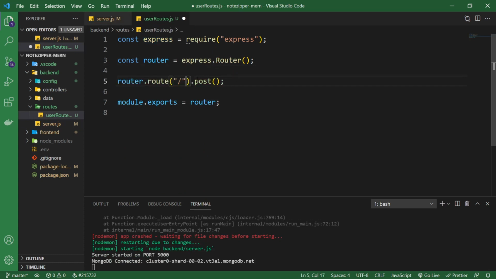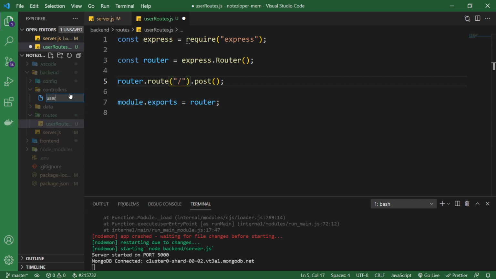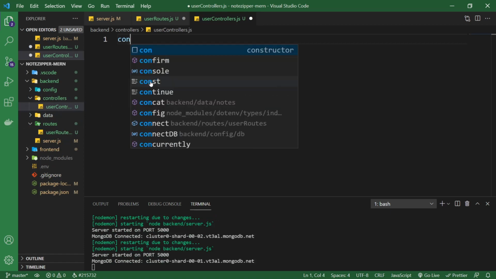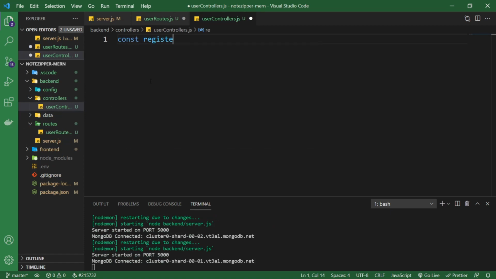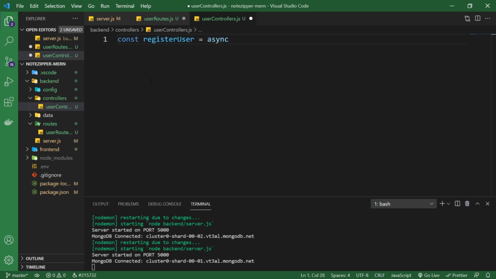Okay, now let's create our controller function for it. Inside of the controllers, I'm going to create a new file and create userControllers. And here, let's create a function called registerUser. It's going to be an asynchronous function since we're going to make requests to MongoDB. So request comma response, as we have done previously.